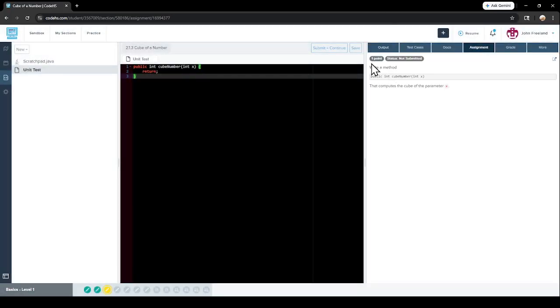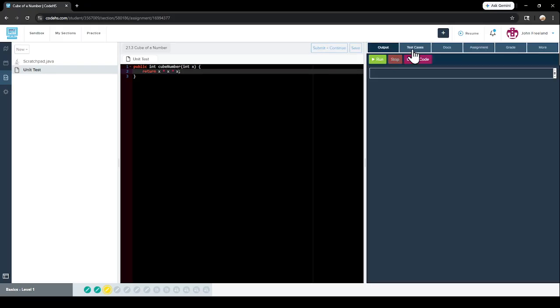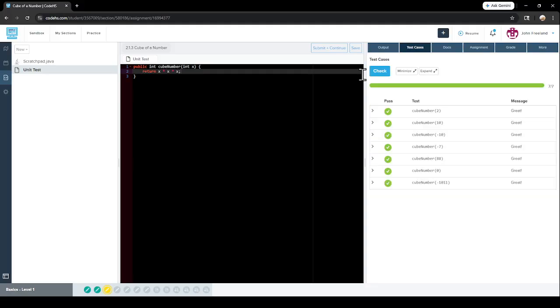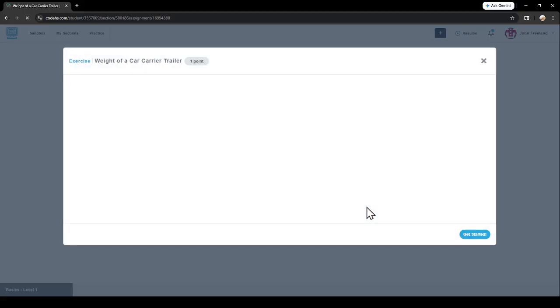Alright, now we got, write a method public int cube(int x) that computes the cube of the parameter x. Also easy. I think that's just x times x times x. I need it to be saved. Oops, wrong button. What you gonna show me? Yep. Cube is just x times x times x, itself three times.